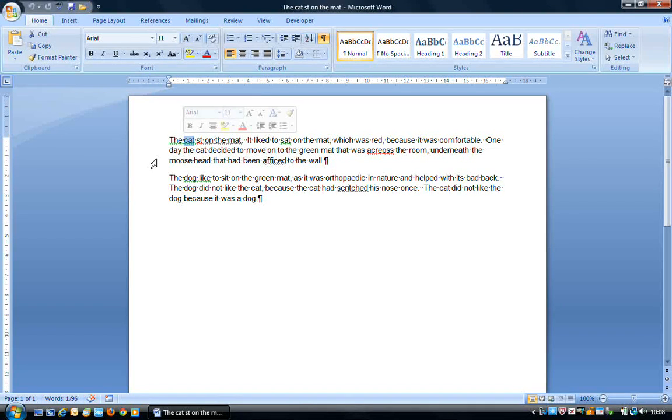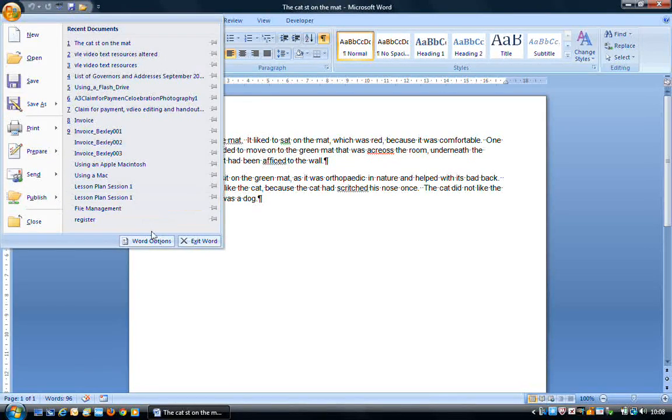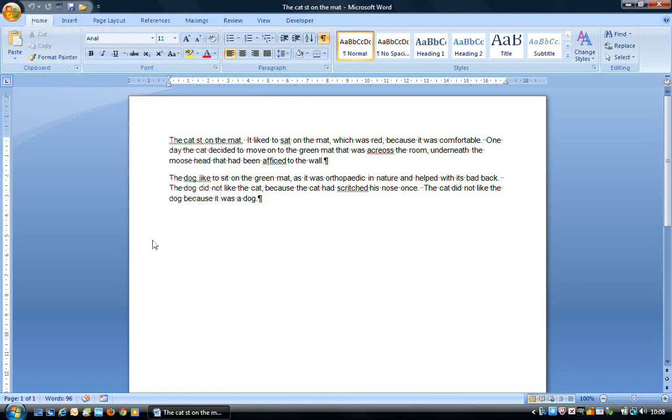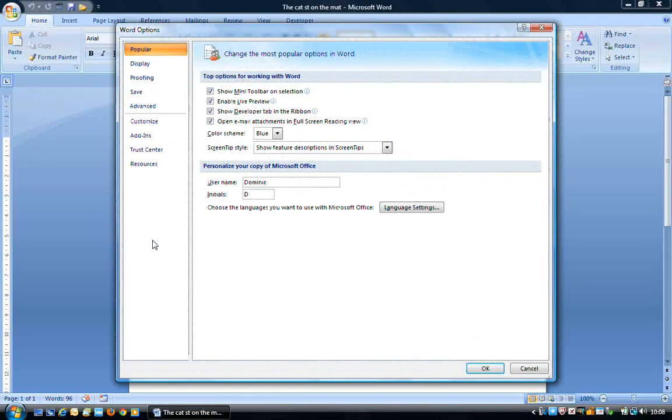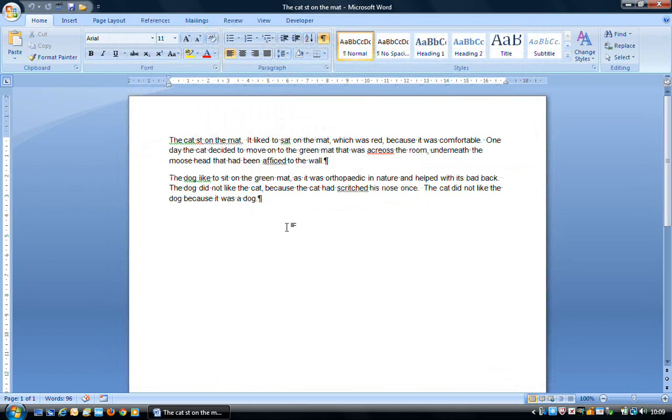We can turn it off, and to turn it off, it's Office button, Word options, and then show mini toolbar on selection. You see the tick box is checked. If you uncheck that box, merely by clicking on that box, it will be deselected and that little toolbar won't pop up again. That's how you can turn it on or off. So that's for selecting one word.